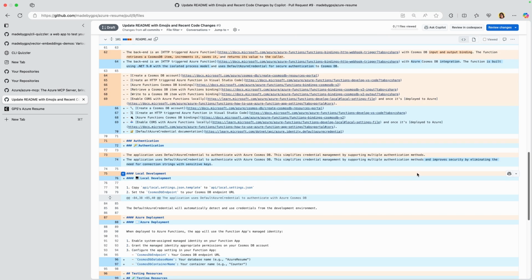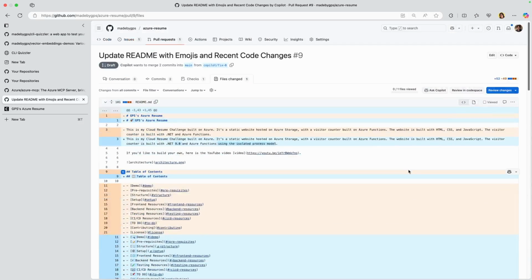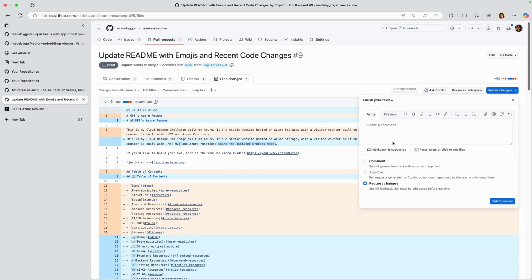Allocation, improve security by eliminating. Okay, all right. So first, I'm just going to tell it. Let's do review changes, request. Look at the API.csproj file. It is not .NET 9.